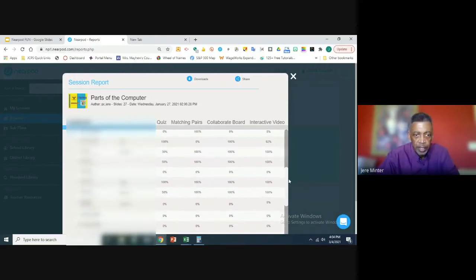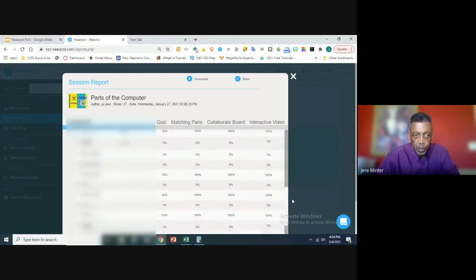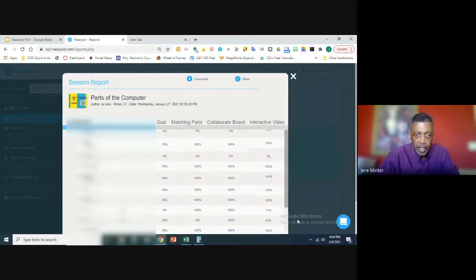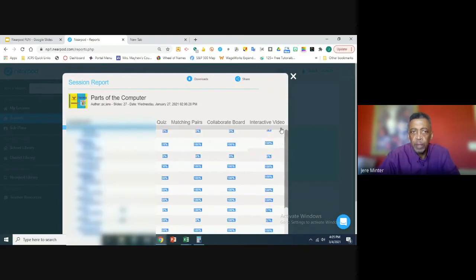Yeah, and it looks like in this particular case, based on a number of zeros, these are connection issues where the student wasn't able to get in and stay connected. But as an example, here on the 20th line, here's a student who went in. I see the IP address. I can see that she had a 90 on the quiz. She did 100% on the matching pairs. Her collaboration board she participated in, and she listened to the entire video. So there's some data that I can pull.